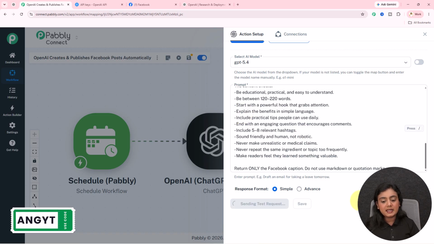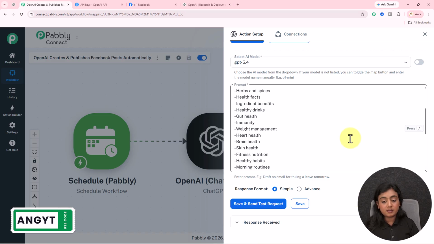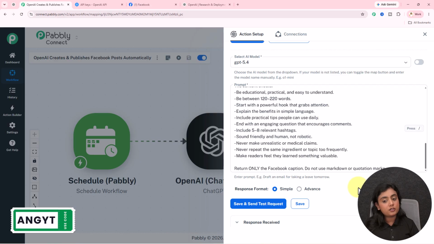Now I'm going to simply click on the save and send test request button, and ChatGPT is going to generate the unique content related to health. You can tailor this prompt that I've entered right over here according to your use case.